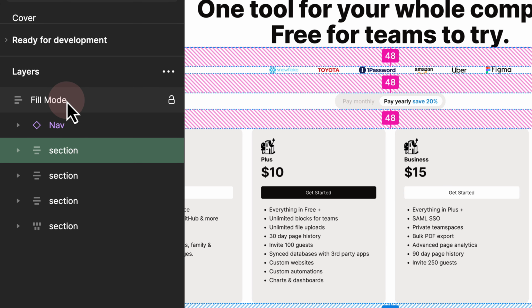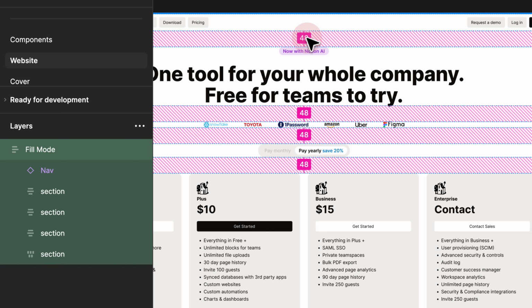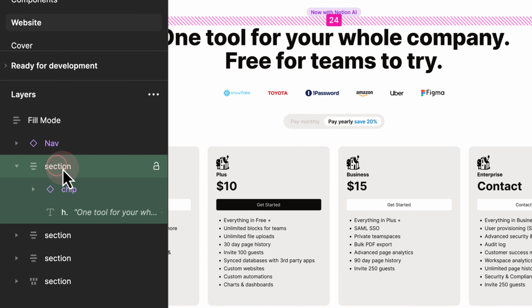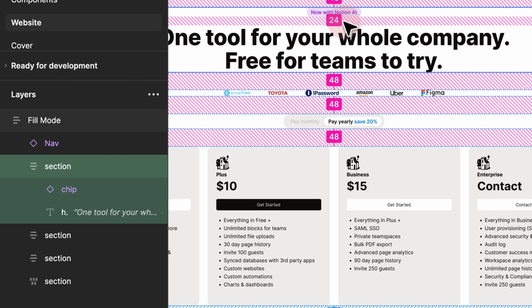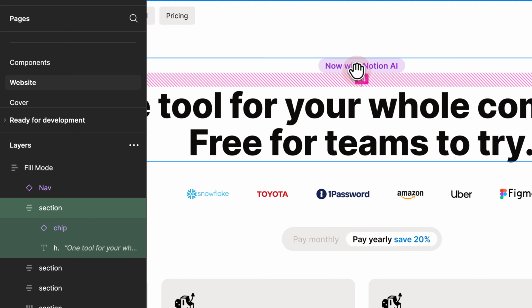If I click on my website here, you see that from the navigation, we have 48 pixels of space between the navigation and the hero section. As well, if I click on the section in the Figma dev mode, we have a 24 pixels of gap between our main header and also our chip design, which is now with no shape.